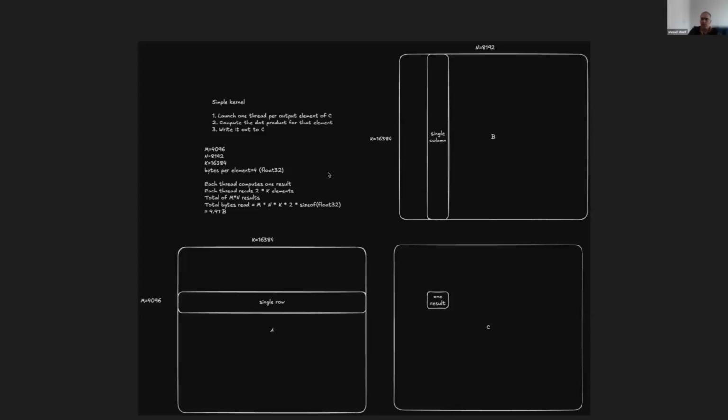All right, so let me start with the simplest kernel that I can think of. Like I said, you have this GPU that can have thousands or millions of threads. And this is an embarrassingly parallel problem. So let me just do the simple thing, which is for each element of C, I'm going to launch one CUDA thread, and this CUDA thread will do the dot product of this row and this column. So I hope everyone remembers matrix multiplication from high school. Basically, each result of C is a dot product from A and B, and you can actually look at the sizes here.